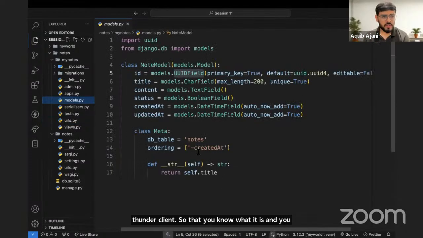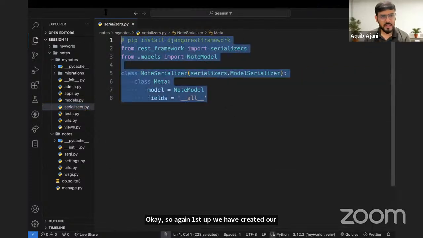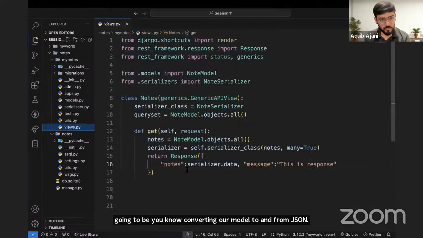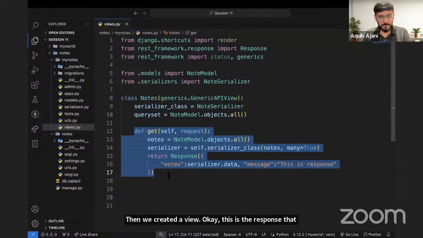Okay. So again, first up, we have created our model. Once the model was in place, we created a serializer. This is going to be converting our model to and from JSON. Then we created a view. Okay, this is the response that we want to send. So on view, we can define whatever request we want.